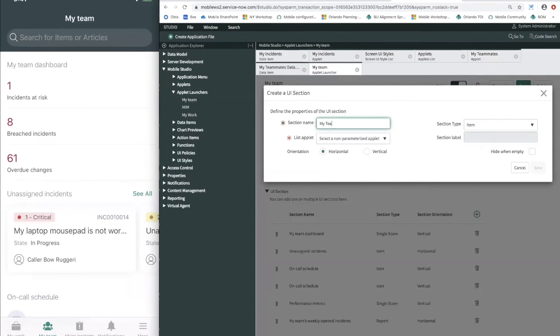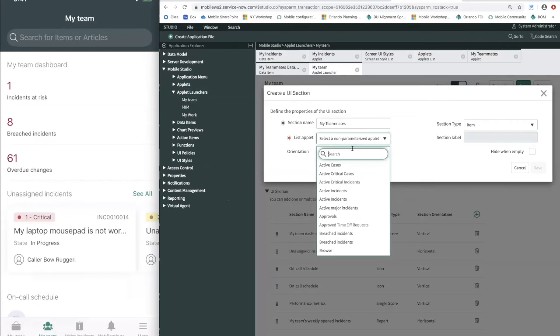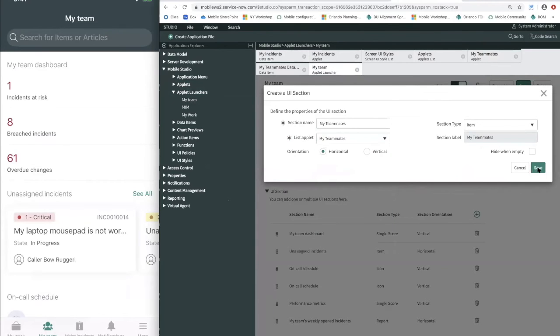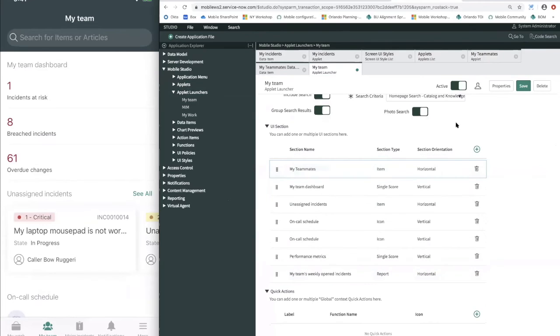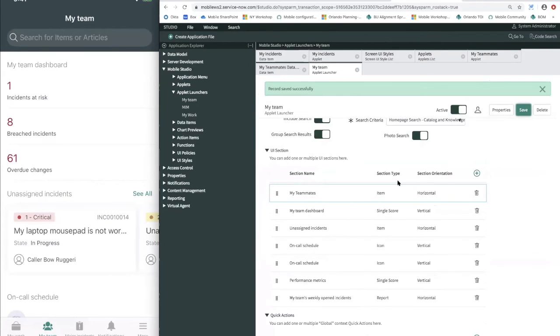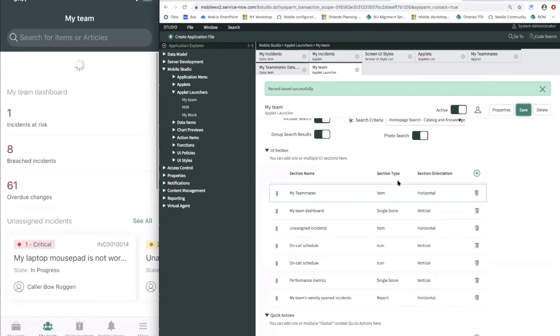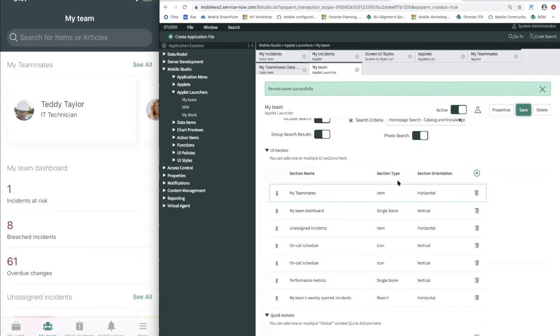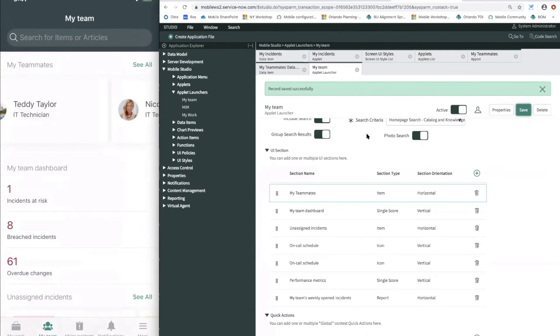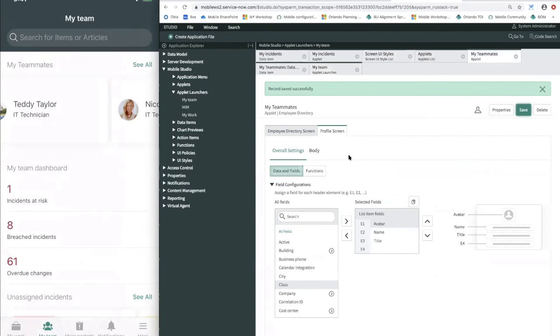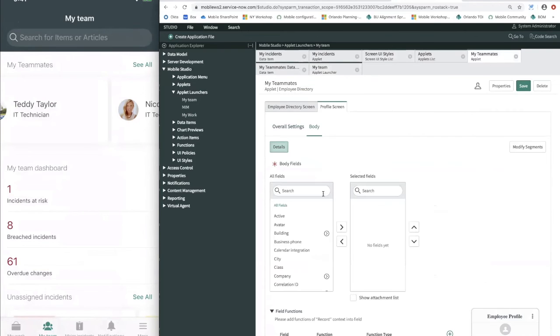We'll call this My Teammates. And then we'll select My Teammates. And we'll click Save. And then we'll just bring this over to the top and then click Save. And then if I refresh, I can now see my teammates. And if I click into one of my teammates, oh, it looks like there's no information on this quite yet. So let's double check my applet and make sure that in the body, we bring over some fields.